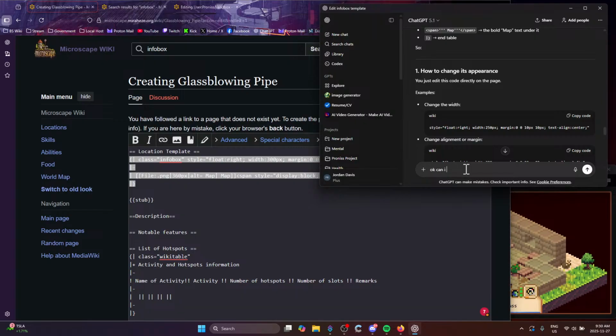Okay, can I make this into a template? The idea is to have different types of info boxes for items, monsters, locations, etc.